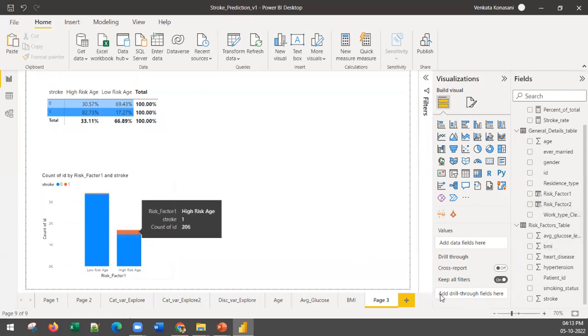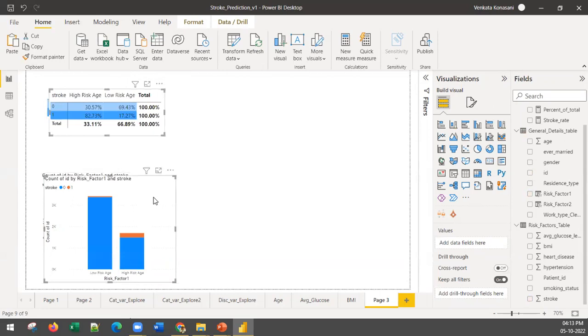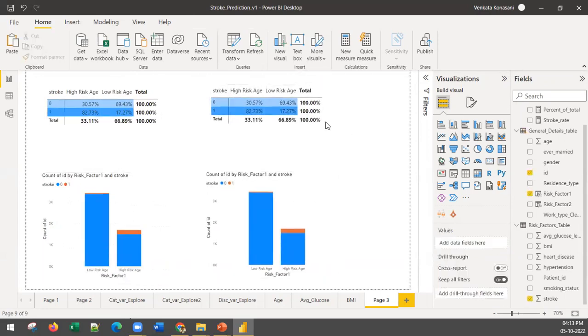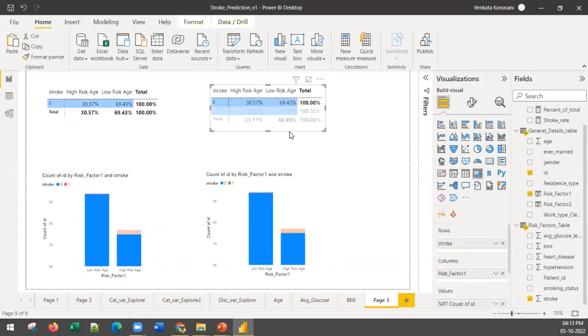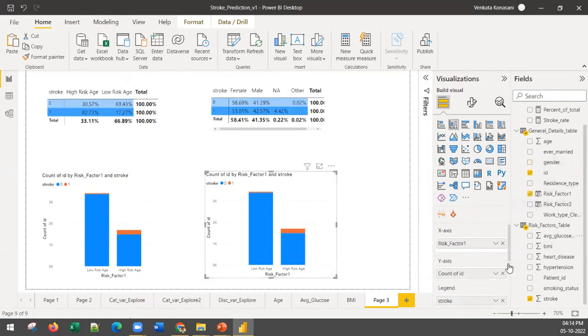Similarly, we can play with other variables as well. Let us see stroke versus gender. I'll show you an example where it is independent, when there is no relationship. So let us take gender. Okay. Let's take this column only, this particular one. Here, instead of risk factor, let me take gender. Okay. And here also, instead of risk factor, let me take gender.